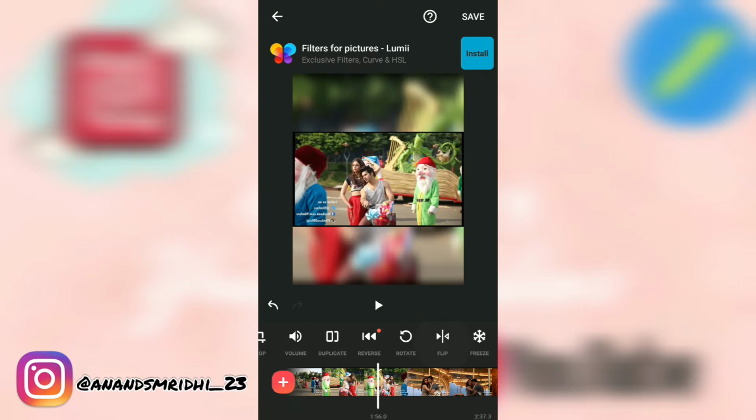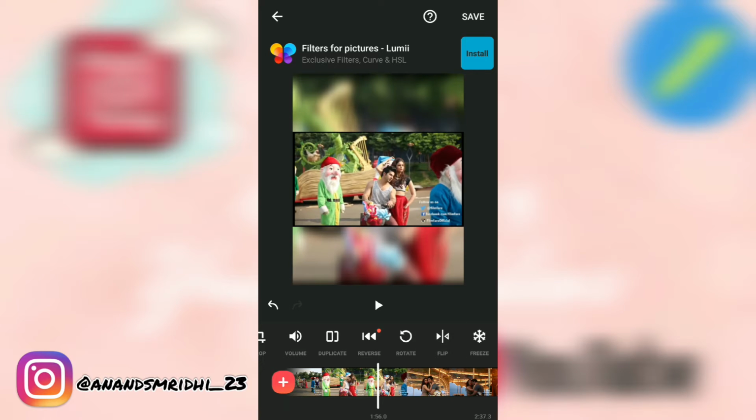So the next feature is this flip feature. I generally use it whenever I'm making a makeup video so that you can see the products properly. If I do not do this, you won't be able to read it.